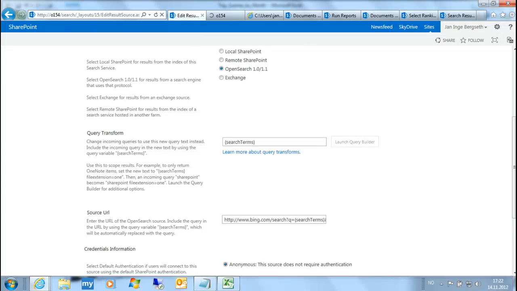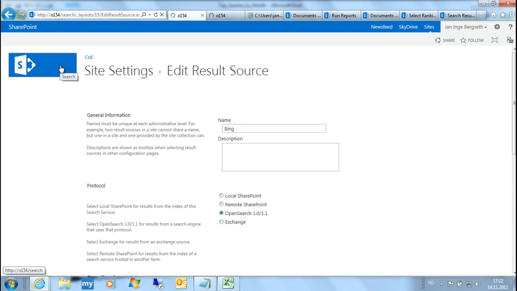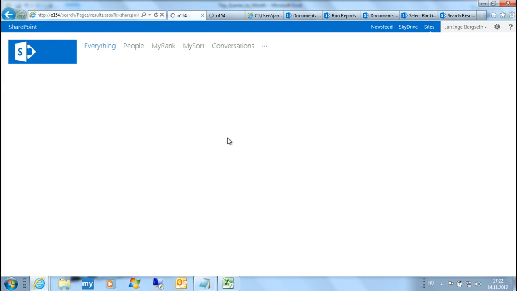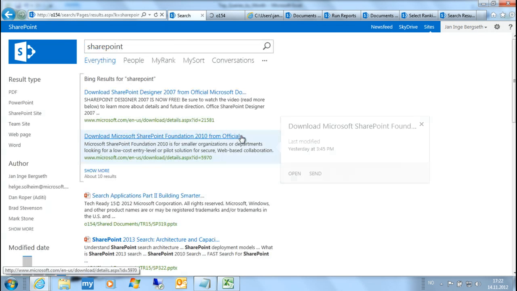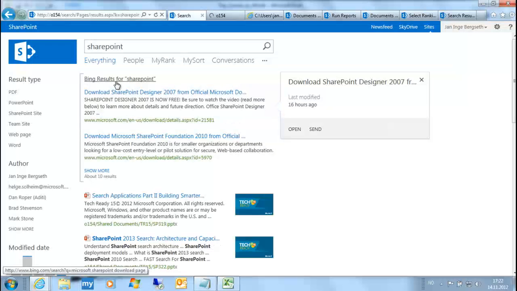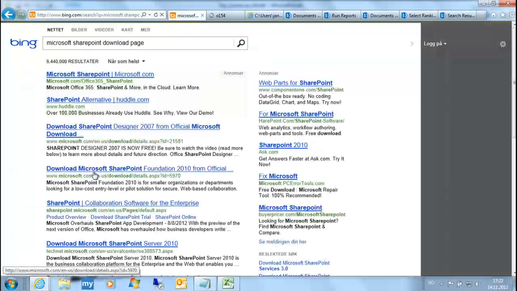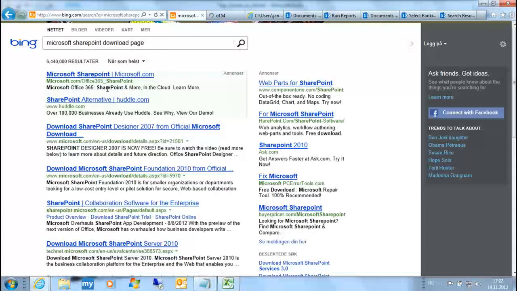my search and look for SharePoint. And I can see that I got the result block with SharePoint with Bing results, and I can also click on the more link and get directly into Bing. Okay, that was the federated.